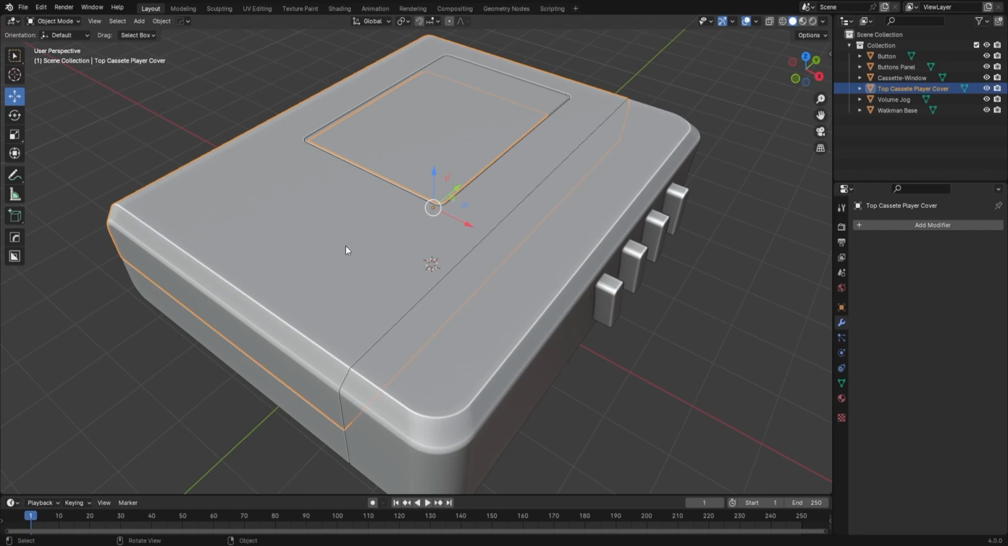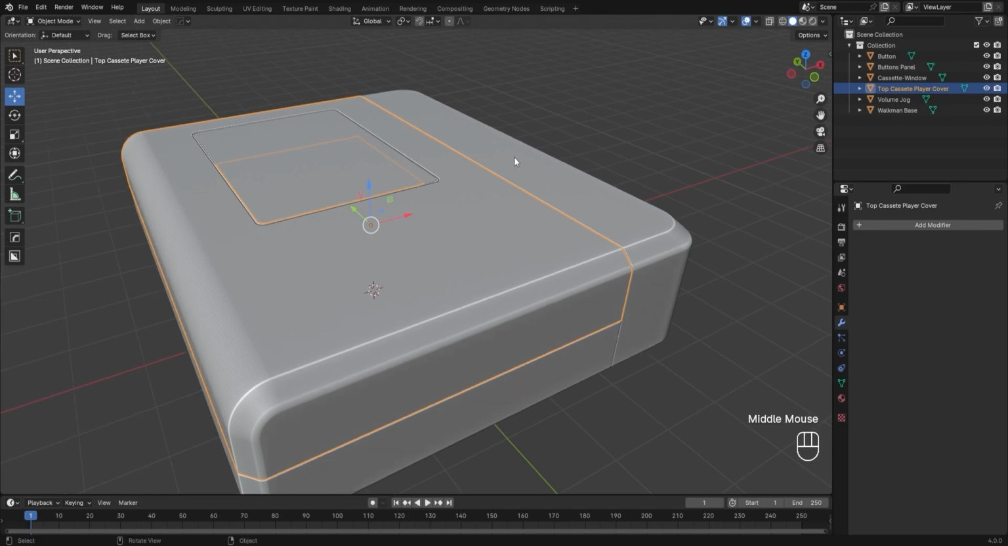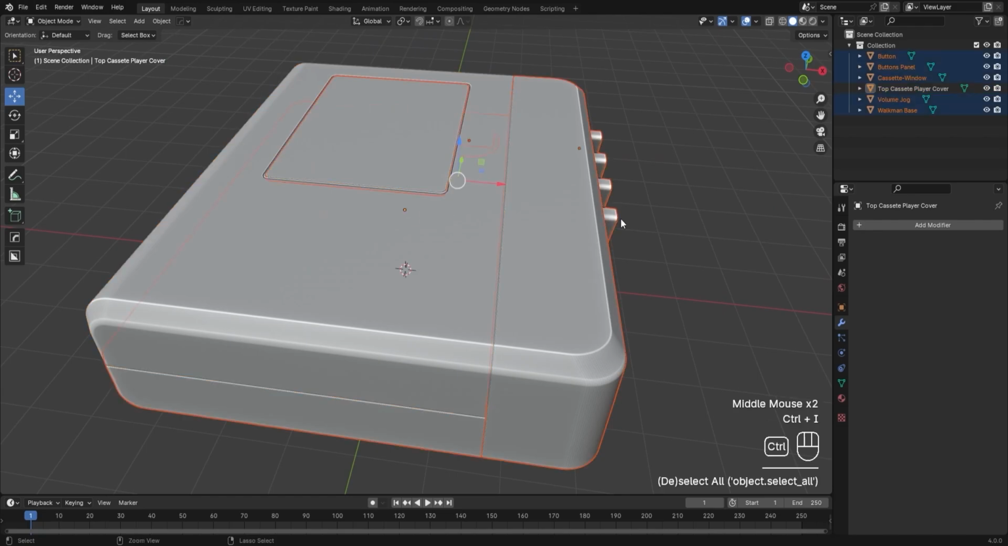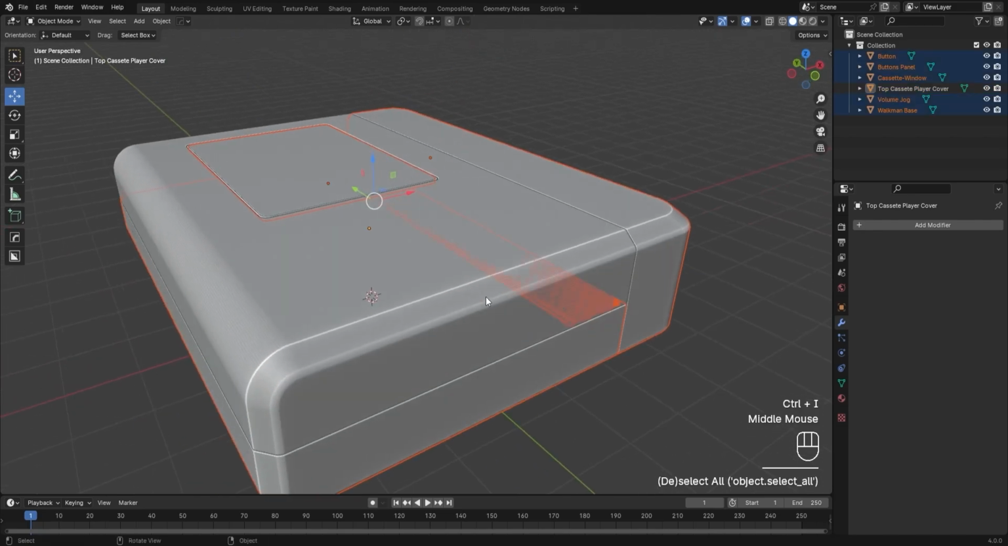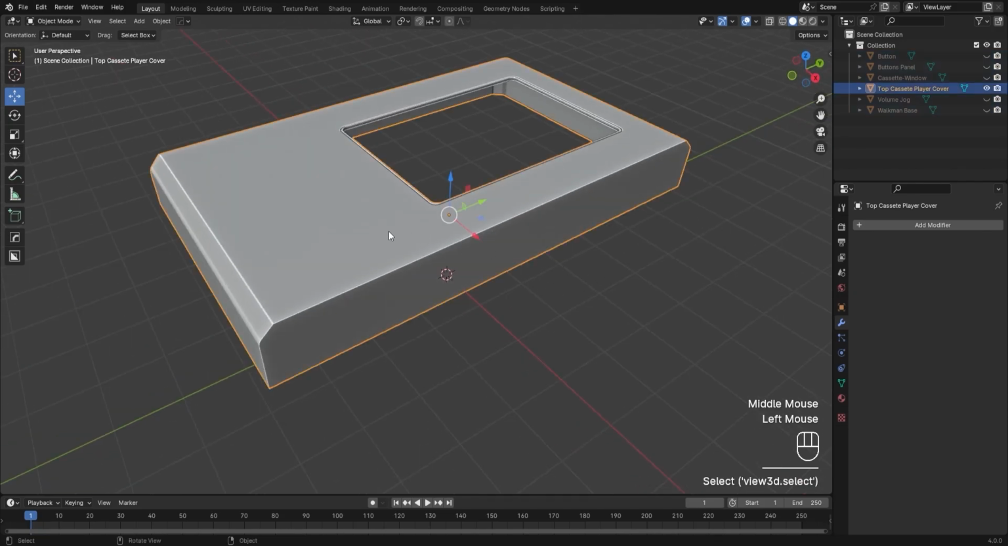So I will only keep this selected. The rest of it, I will hide it. So I will press Control I to invert my selection and press H to hide everything. So everything else will be hidden except for this.